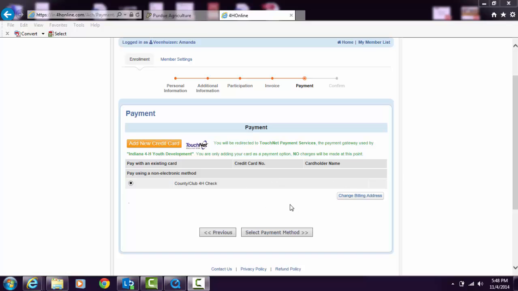I'm not going to actually go through here and pay for it myself, but this is what you would do, and then when you select your method, you would go through and double check that and hit submit enrollment. Make sure that you hit submit enrollment, and that's what pushes it through to us. So other than that, that is the entire process.